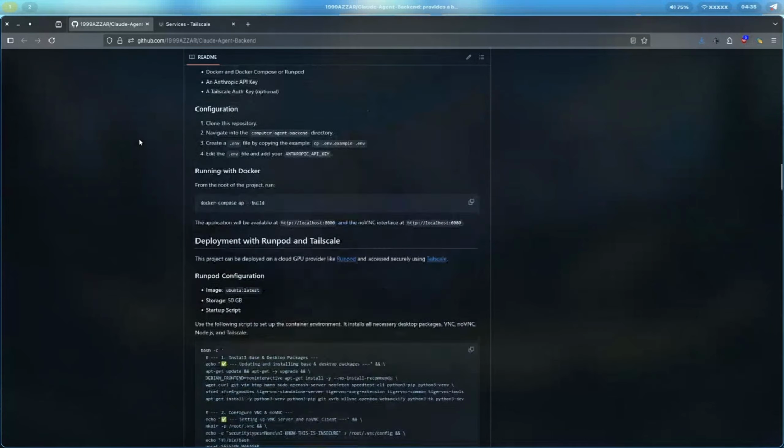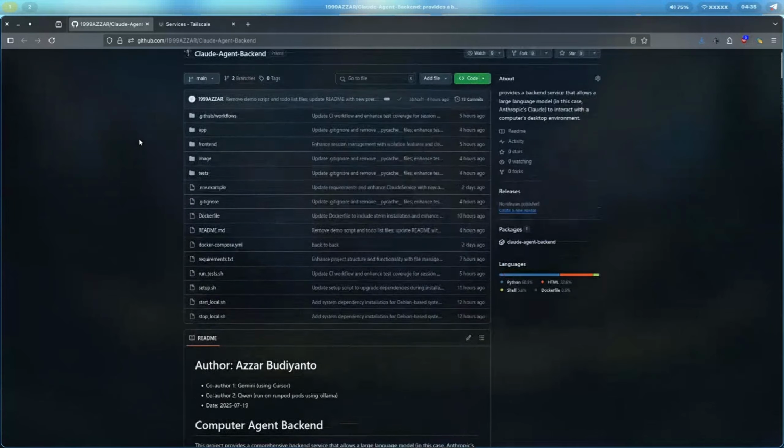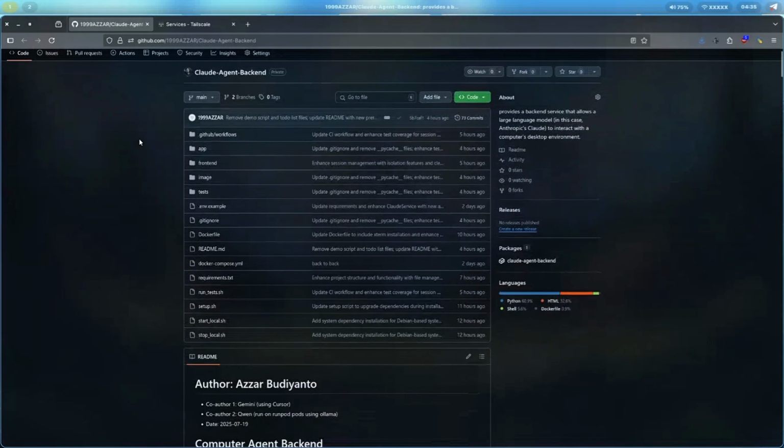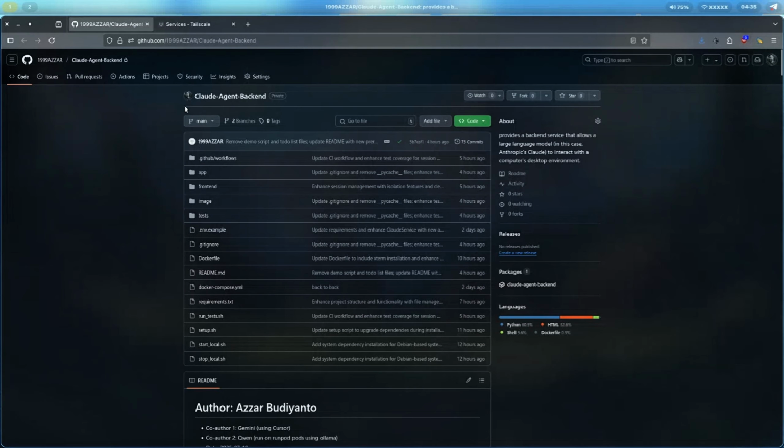First, let's take a quick look at the project structure. Everything is committed to this private GitHub repository, as requested. The README file serves as the central piece of documentation.